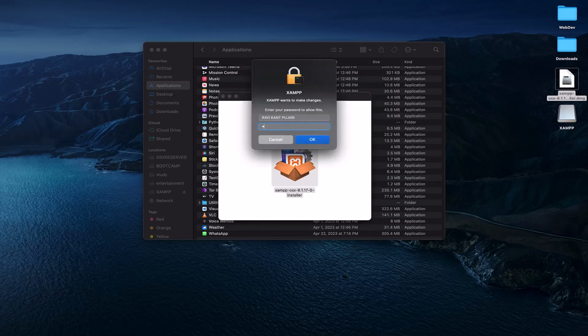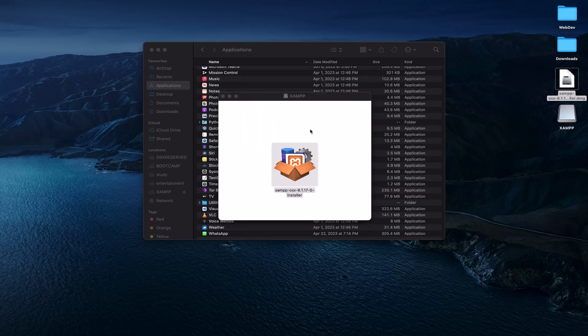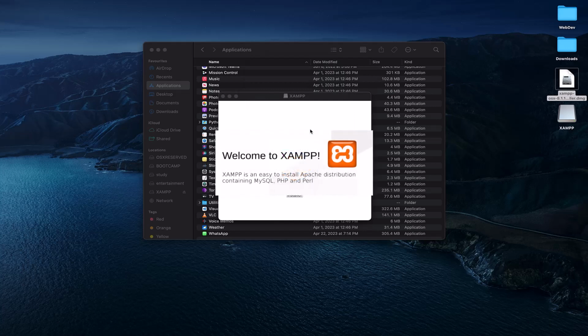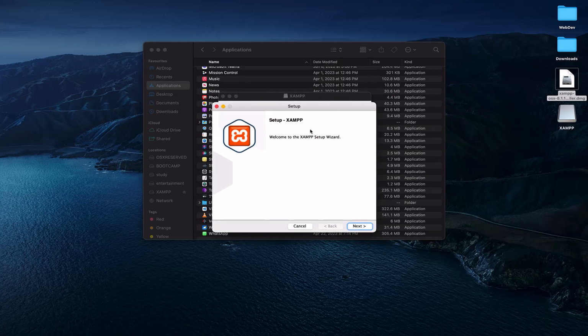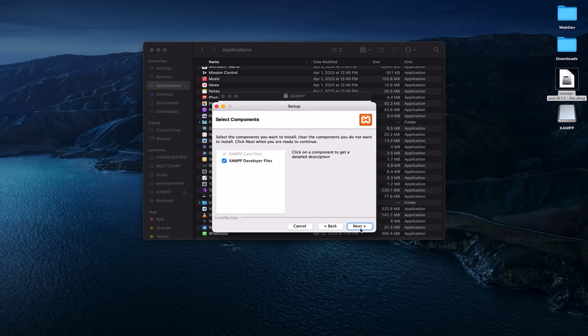I will type in my password, and this is the installation wizard. So here we will click on next. Here it has already selected these selections, so you don't have to make any changes, just click on next. Now it is saying that it will install XAMPP at this location, so click on next, and here it is saying that our setup is ready for installation, so one more time click on next.